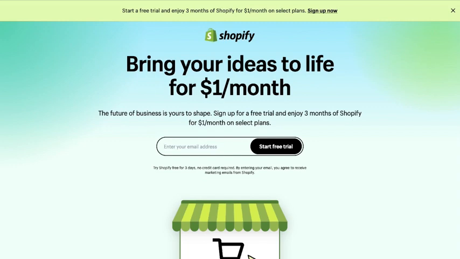Now, if you need to create a Shopify account, using the link in the description, you'll be able to get started on an extended trial period where you'll get the first 3 days free, and then for the first 3 months, you'll pay $1 per month. So we're just going to start off by entering our email address and then selecting to start the free trial.